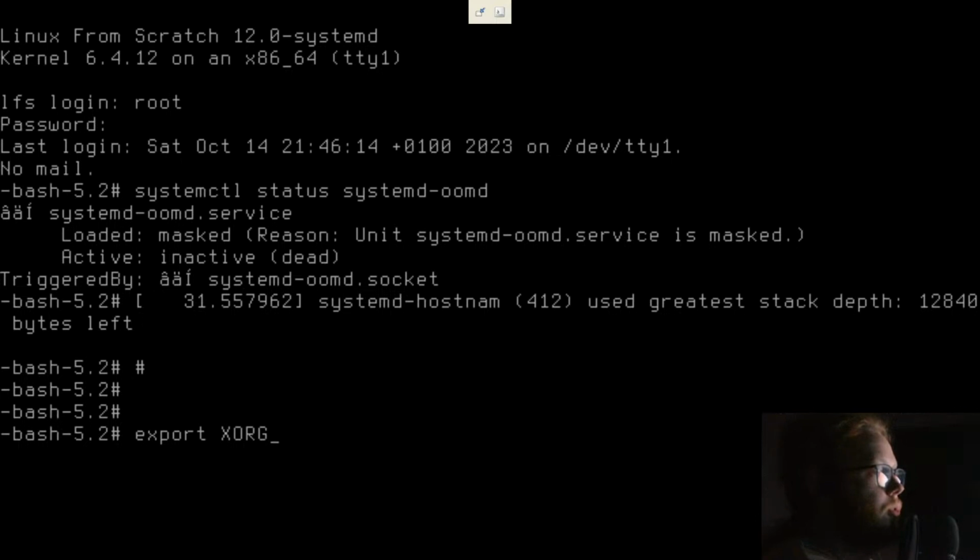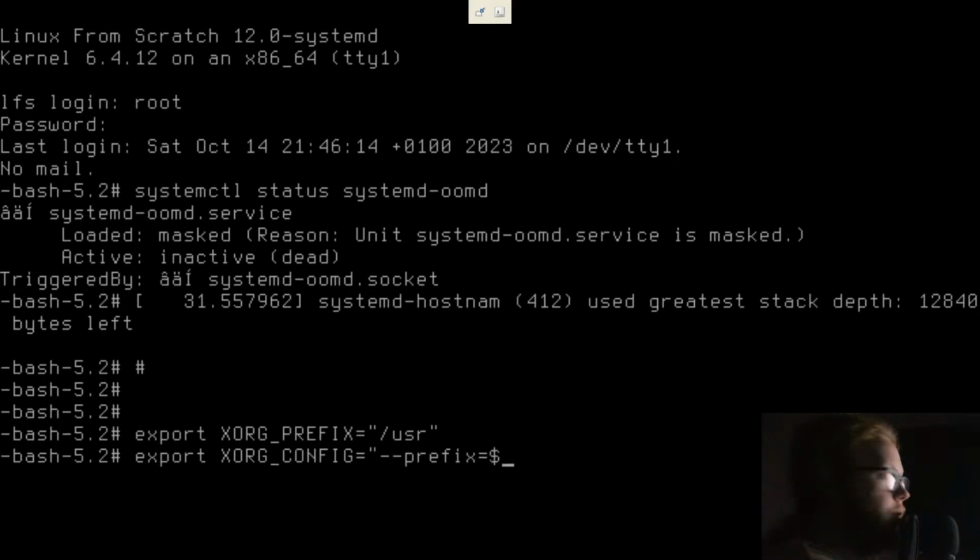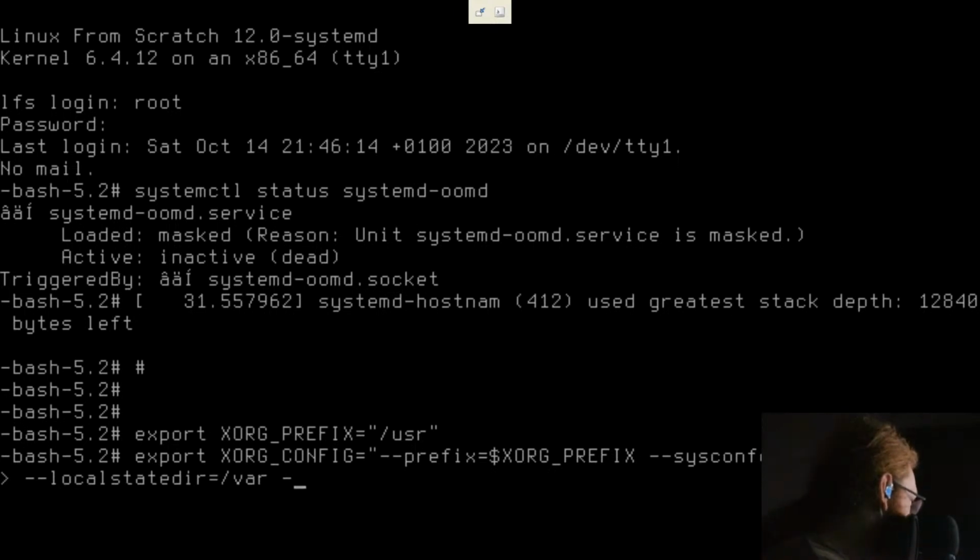Export XORG_PREFIX=/usr. Let's do export XORG_CONFIG="--prefix=$XORG_PREFIX --sysconfdir=/etc --localstatedir=/var --disable-static". Right.